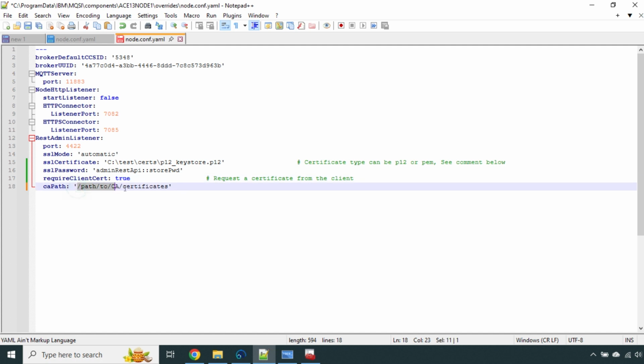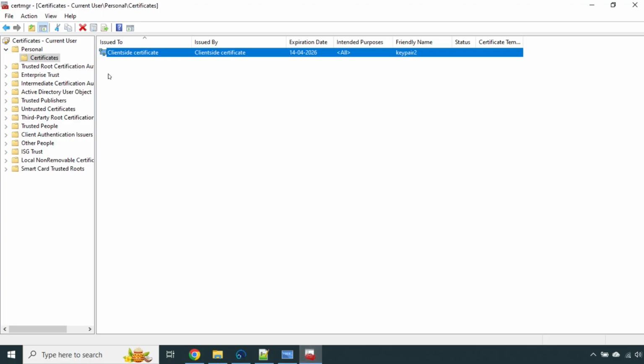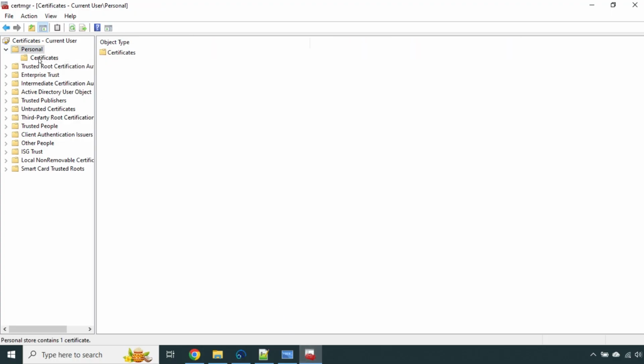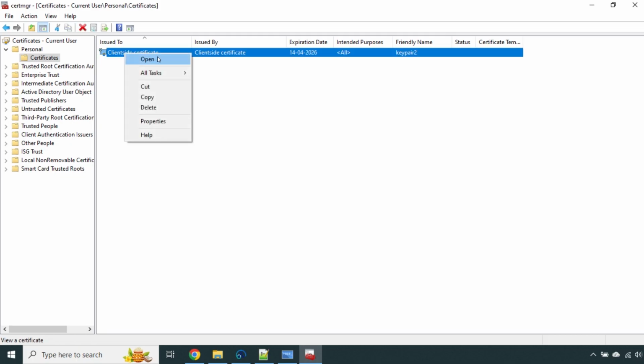Here we should mention the certificate path. It is shared by the client to the server so that the server can trust the client calls. Now let me create the certificate from the P12 we created and share it to the server. I'll go to the certificate manager. This is the P12 we imported to the personal store. From this we will extract the certificate.